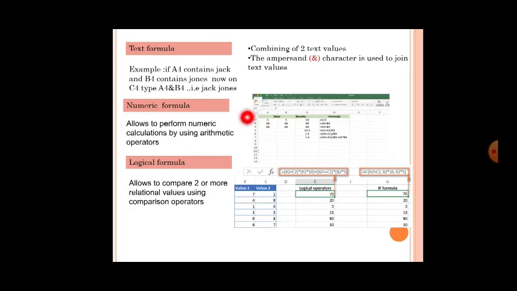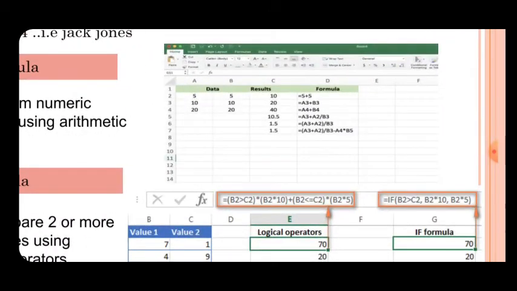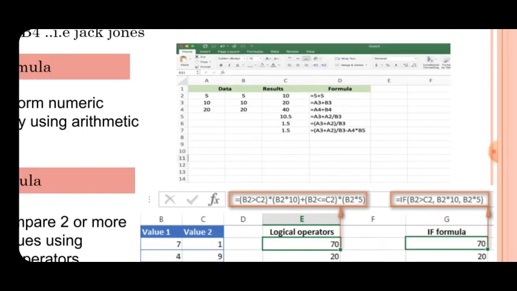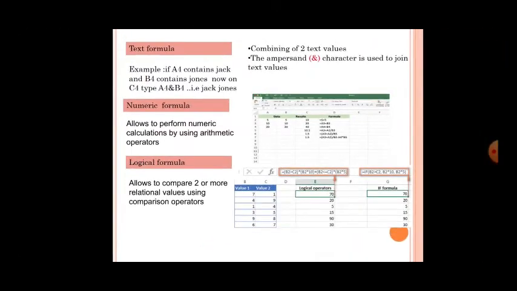Next let us see what is the numeric formula. It allows you to perform numeric calculations by using arithmetic. You can see in the image here 5 plus 5, or A3 plus B3, this is A3 and this is B3, then A4 plus B4, this is A4 and this is B4, then A3 plus A2, that is 20 plus 10 by B3 by 20. So these are the things that we are going to do in the numeric formula.